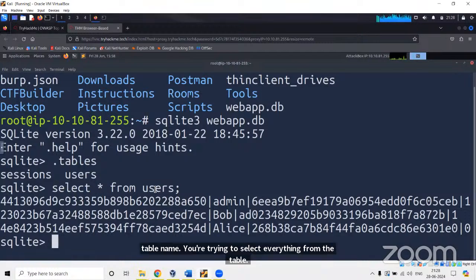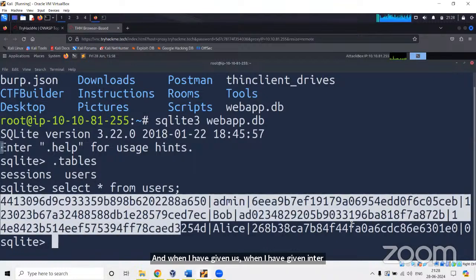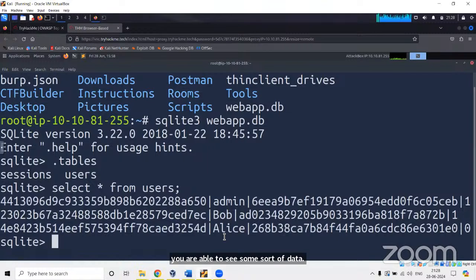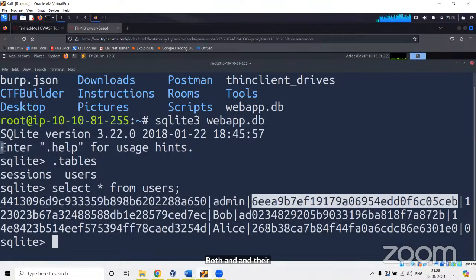When I pressed enter, you are able to see some data. You have three different usernames: admin, Bob, and Alice. Their passwords are encrypted; a hashed value is being provided right now. Let us see how to decrypt it.